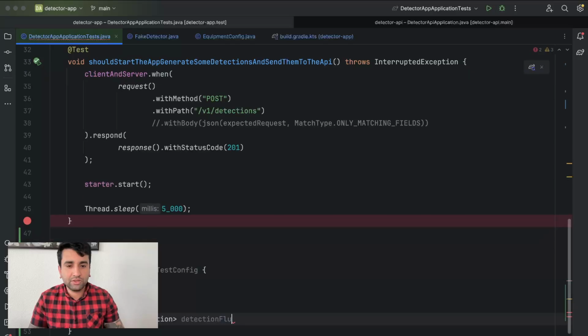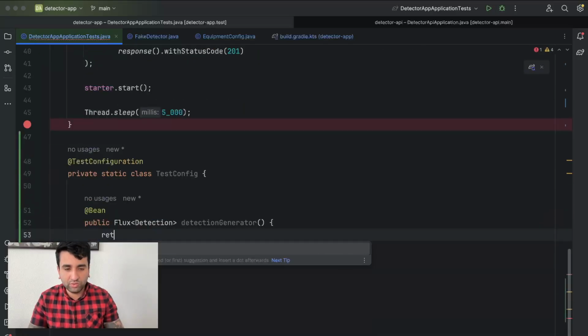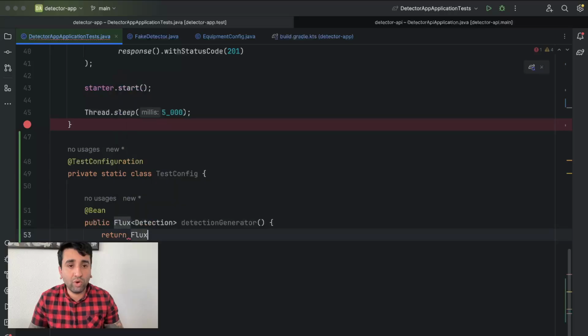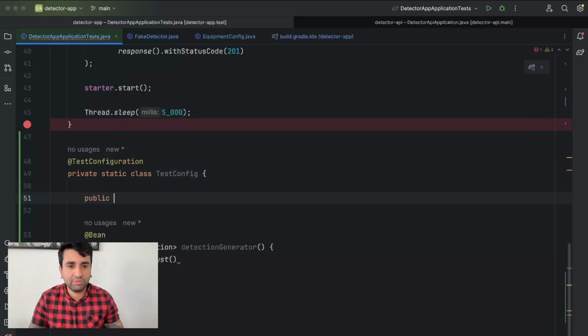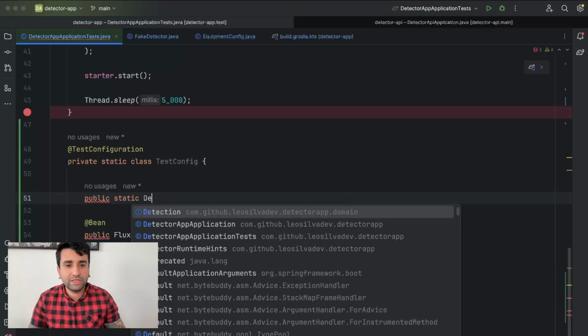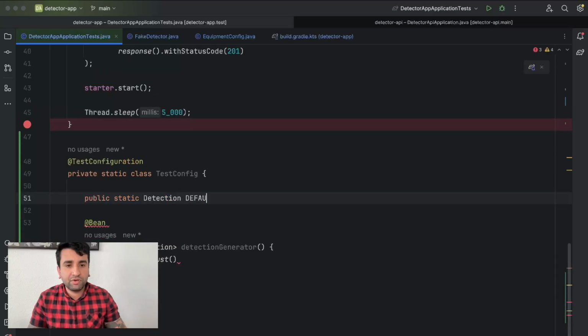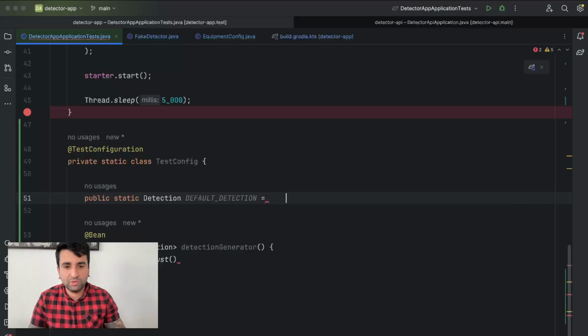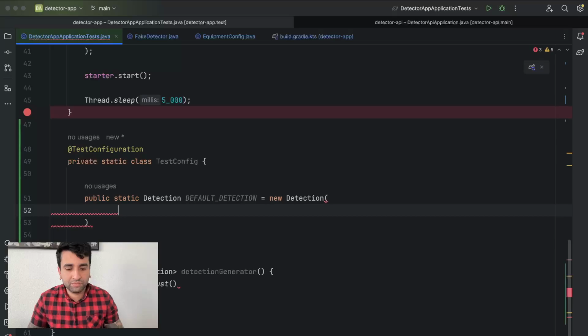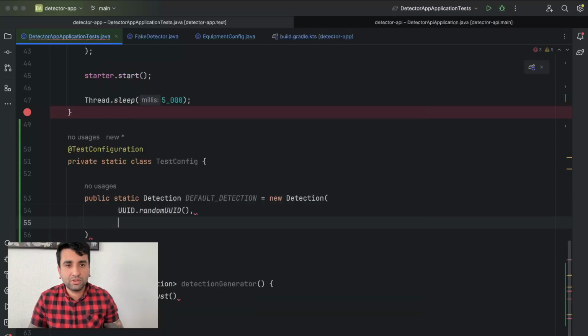So, detection generator. This is basically going to return to us a flux of one event, which is going to be a static one. So I come here: public static Detection defaultDetection. Okay, so this will be a new Detection, UID random. Then what else do we have?